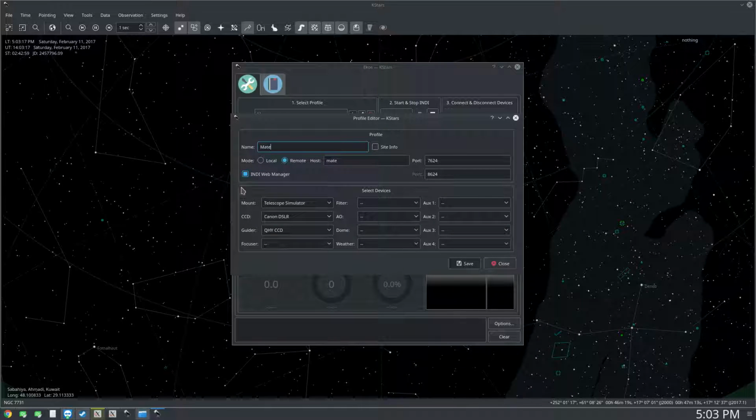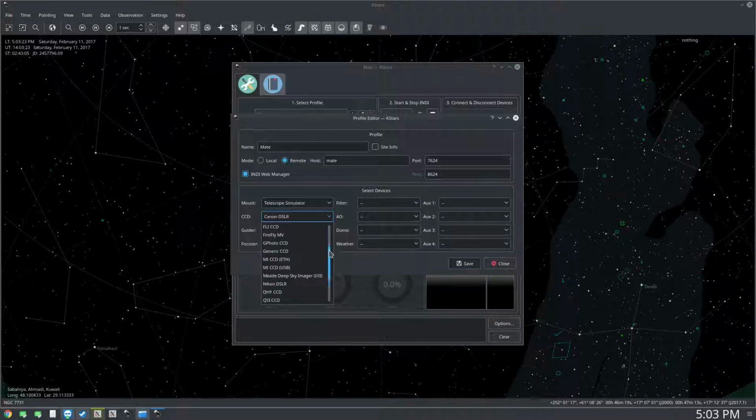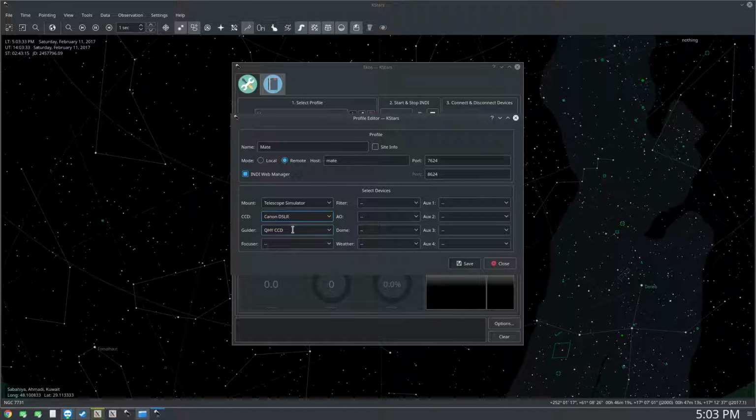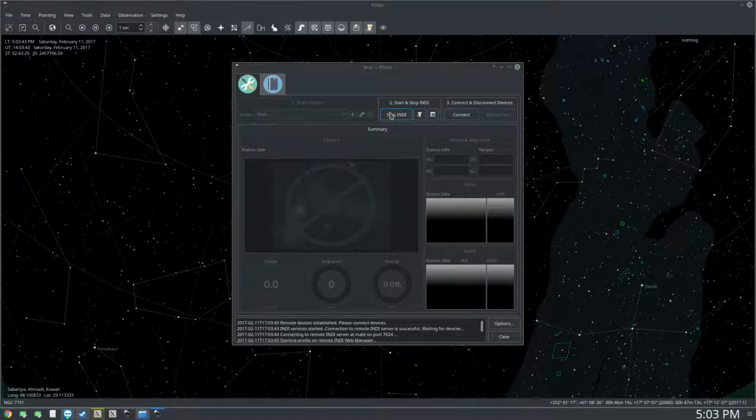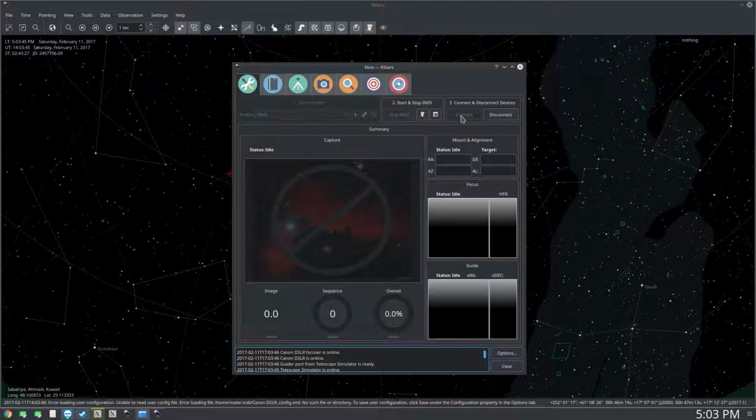For the devices, I set the mount to a telescope simulator. For the CCD, I selected Canon DSLR, but you can also select Nikon DSLR or the generic GPhoto driver. For the guider, I selected QHYCCD. We're not going to use it in this demo. It's just connected there, so why not? So let's go ahead now and connect with the Raspberry Pi, and we're already connected. Let's connect the devices.